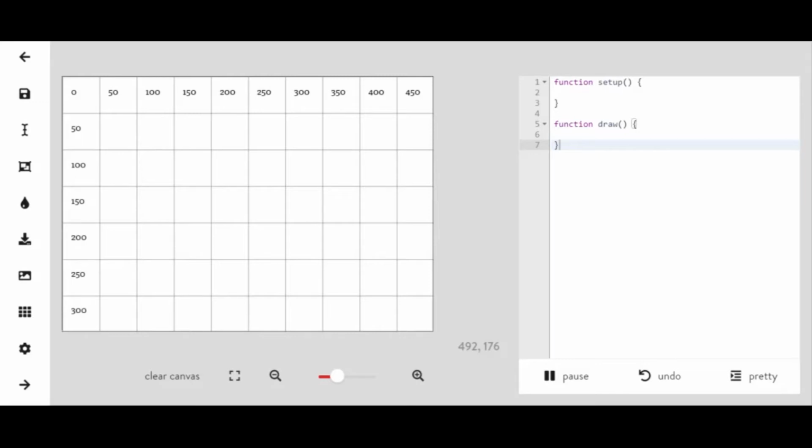In this video, I'm going to be showing you how to make a type of generative art where you make an ellipse move around the screen and use random boundaries to move it around.